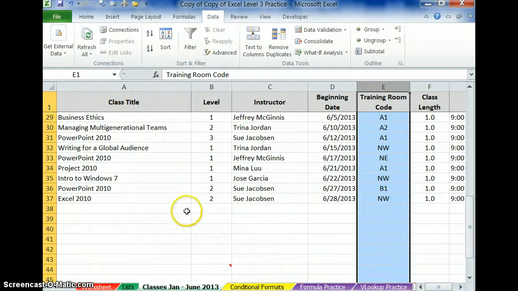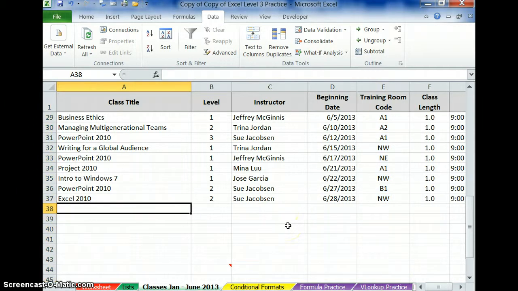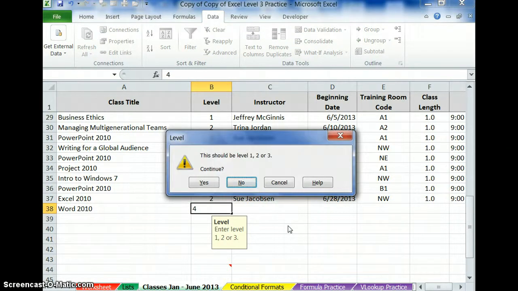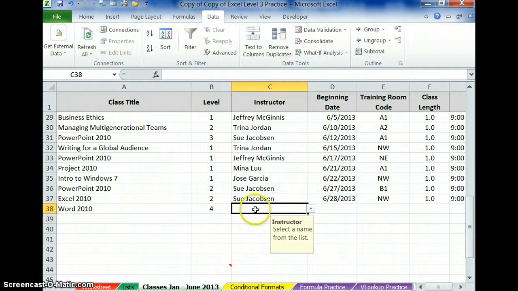Okay, so now let's test our validation. We're going to enter a new class into our list. We'll start with Word 2010. Now for my level, let me test this. I'm going to type in a 4, and it's giving me the warning message: This should be level 1, 2, or 3. It says continue. And so I can say no and enter a different number, but in this case I'll say yes. I want to put that 4 in.